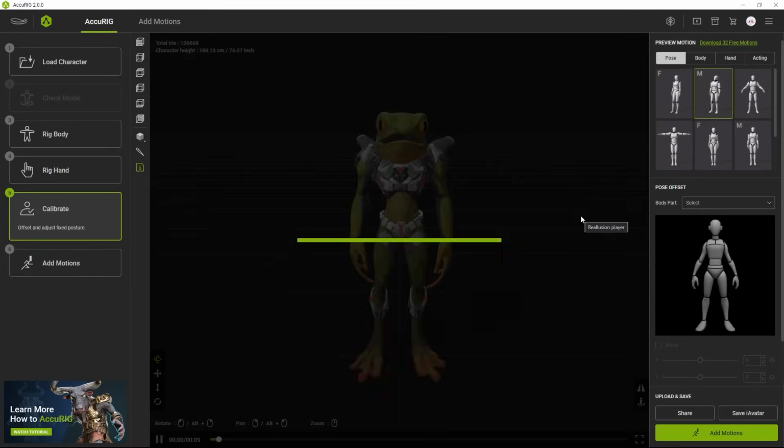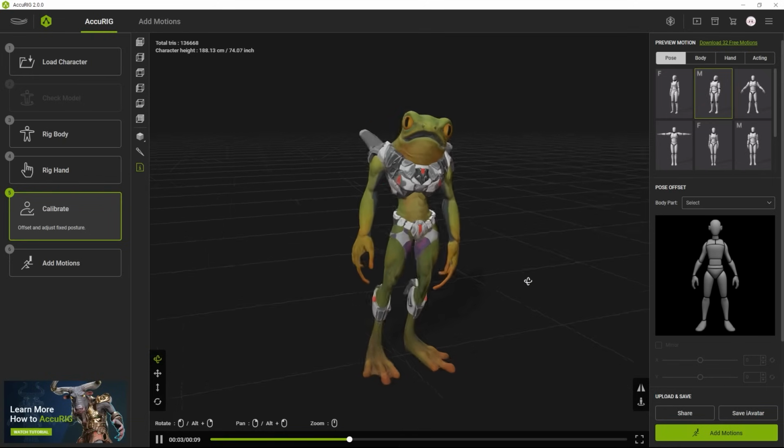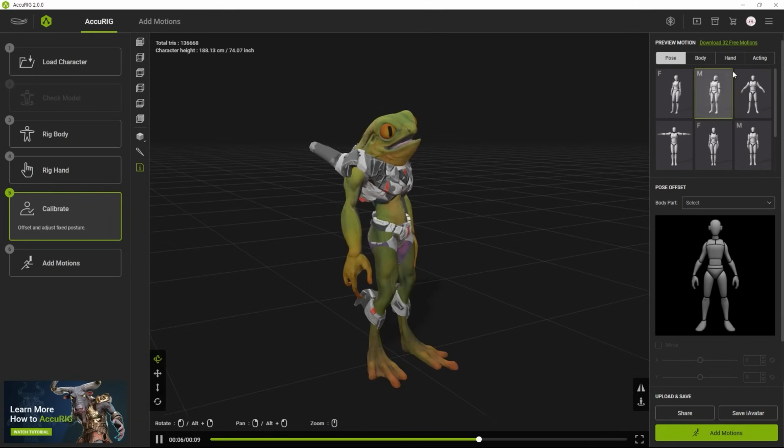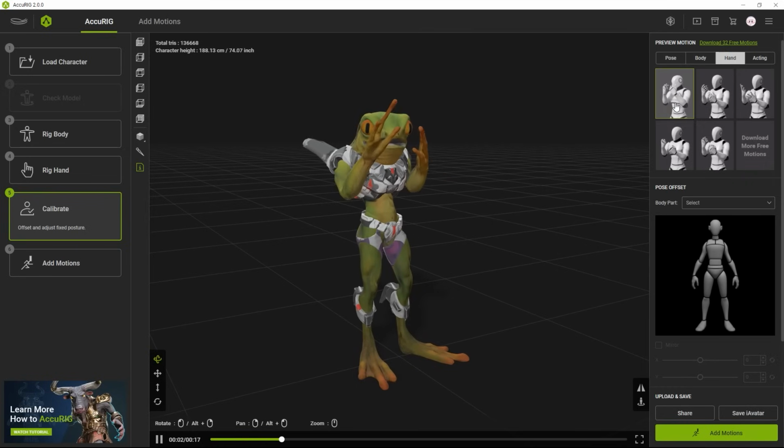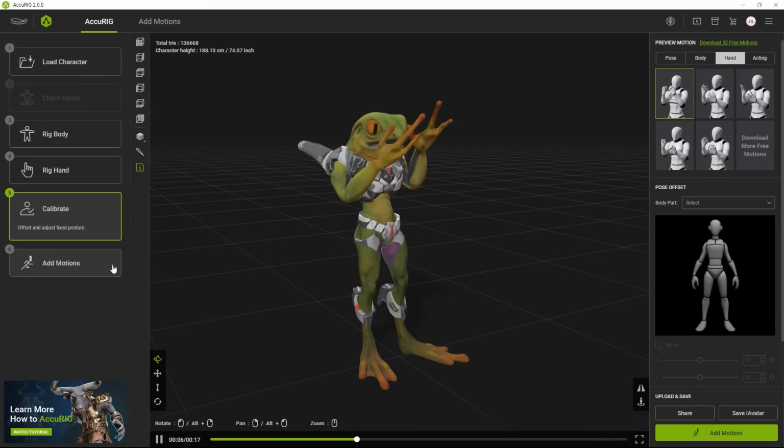Once the skin binding is complete, proceed to calibrate the character to correct its pose and prepare it for animation. Use the preview panel on the right to quickly test basic poses and limb movements.